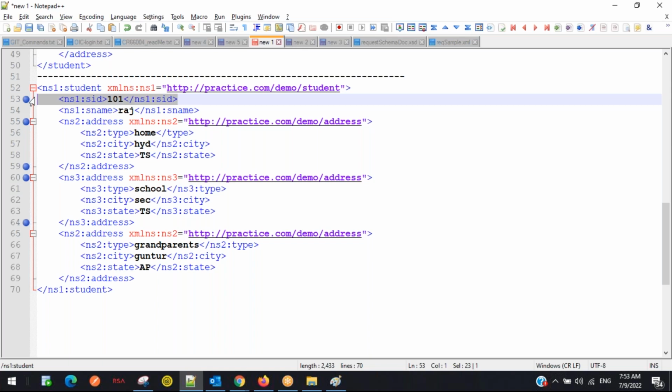When the current element doesn't have XMLNS, what is the behavior of parser? The parser control goes to the parent element. So SID doesn't have XMLNS, so the parser control goes to its parent. Who is the parent of SID? Student. And check for the XMLNS. Do we have XMLNS in the parent element? Yes, sir, we have.